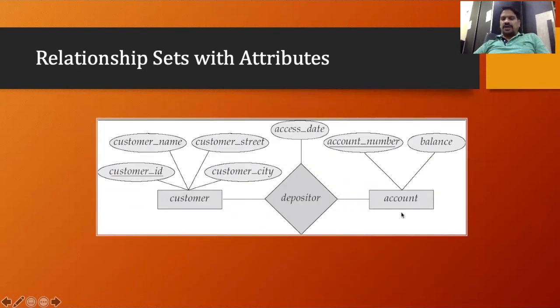So an account has account number and the balance. So as you can see, this is a primary attribute here. This is a simple or single value attribute. Here is a primary attribute and the others are taken as single value attributes.